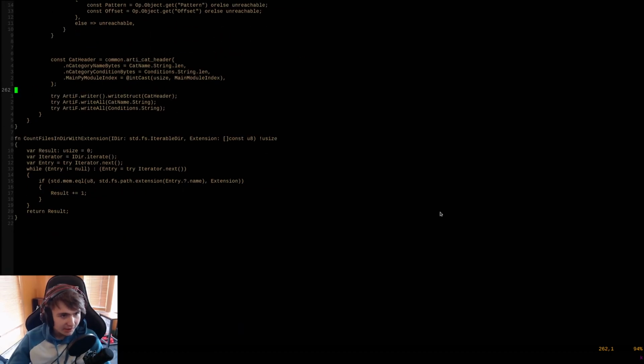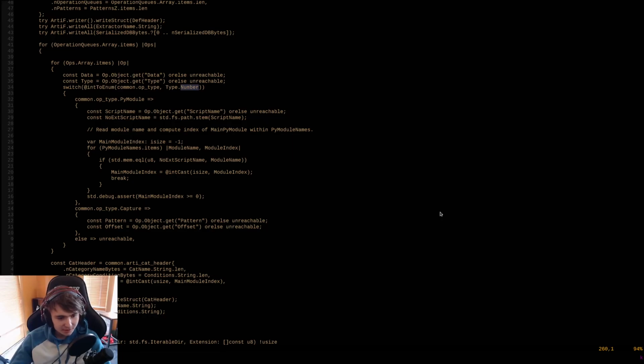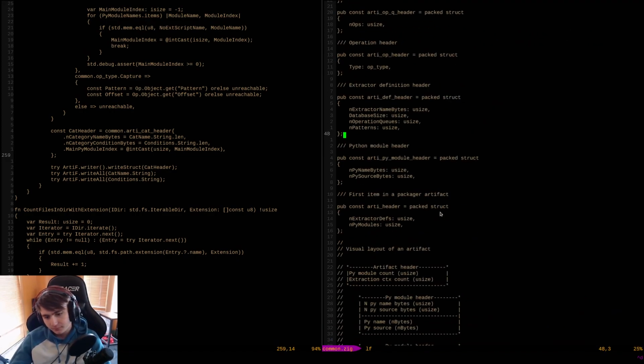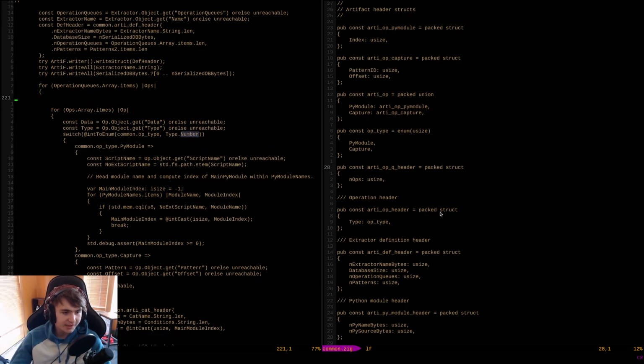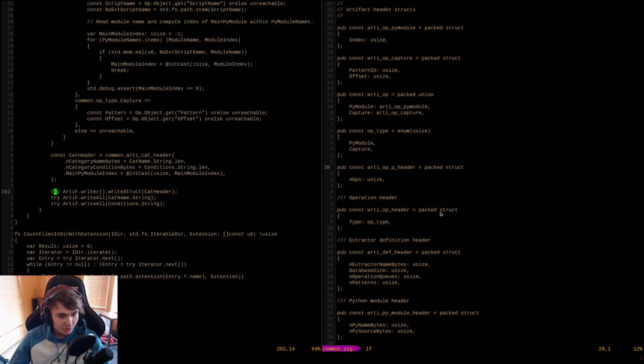Okay, cool. So now, instead of constructing a cat header, which, if I remind myself, doesn't exist anymore, first we need to write the queue header. So operation queue header, write queue header, which is simply just a count of this. So it's pretty trivial. It's simply just a usize. And then after that's been written, we need to write the actual operations contiguously.